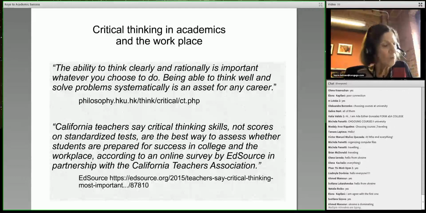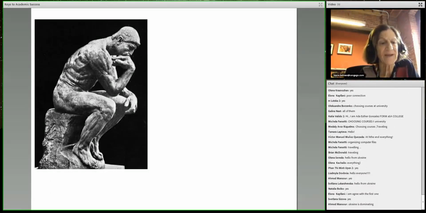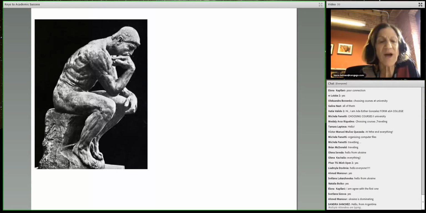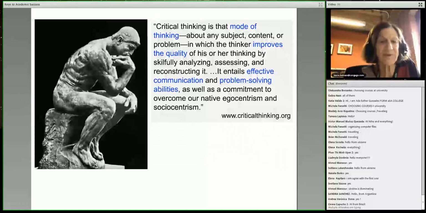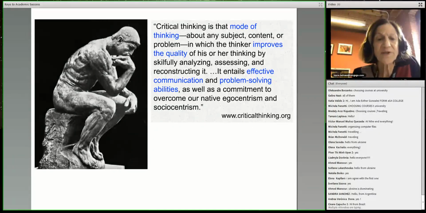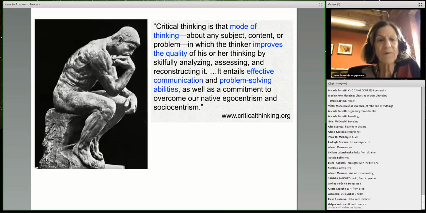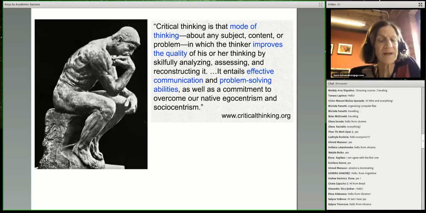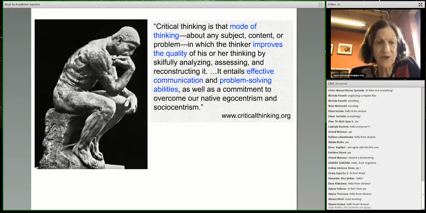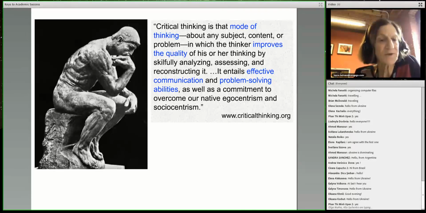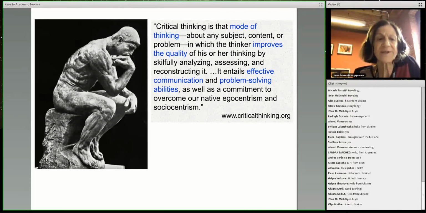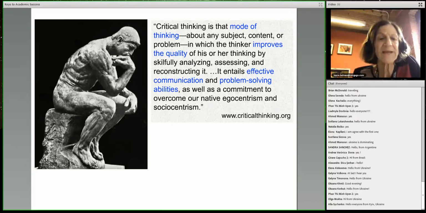Let me just go to the next slide here. If you Google critical thinking, you will come up with hundreds of definitions. I just want to share one definition, which is from the organization criticalthinking.org. I like this one for many reasons. Critical thinking is that mode of thinking about any subject, content, or problem in which the thinker improves the quality of his or her thinking by skillfully analyzing, assessing, and reconstructing it. It entails effective communication and problem-solving abilities, as well as commitment to overcome our native egocentrism and sociocentrism. And I particularly like that last phrase. It helps us overcome our native egocentrism and sociocentrism.